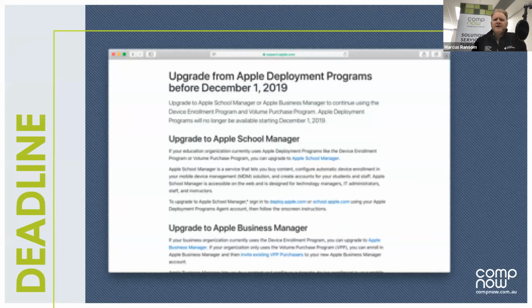Okay, so you may be aware that Apple's announced that the legacy deployment portals, deploy.apple.com and the volume purchasing program App Store, will not be available as of December 1. So if you're currently using these portals, you'll need to migrate to the new Apple Business Manager or School Manager, including apps and books, by this date to ensure functionality.